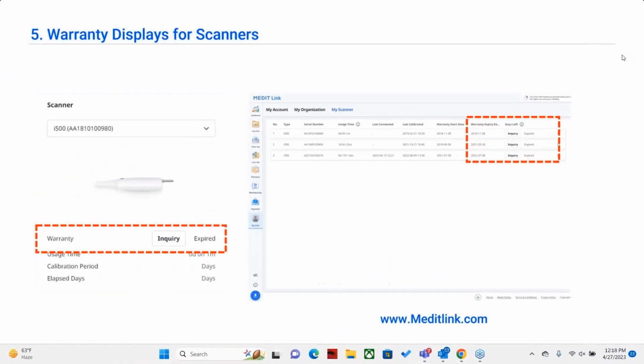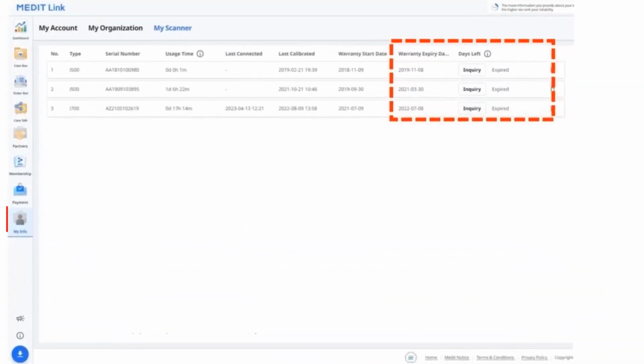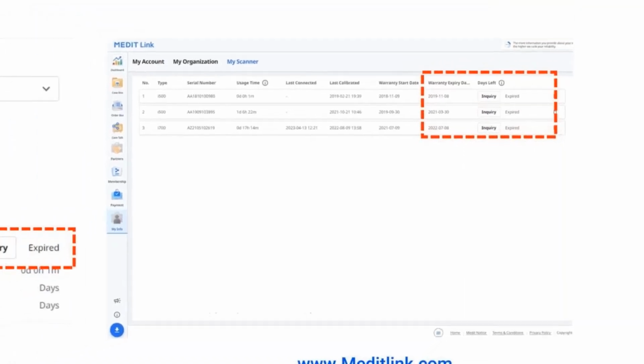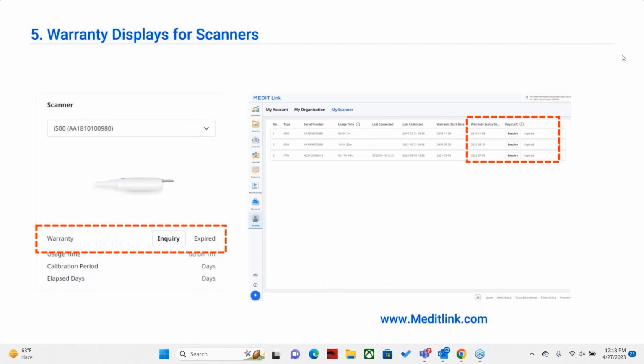Next update is in Dashboard. Now you can see the remaining period of warranty for the scanner you are using. You can see this info in the My Info tab of Medit Link Web. If the scanner is in warranty, you can see the remaining days. However, you will see the expired as shown in the picture if the scanner is out of warranty. And when you click the inquiry button, you can go to the inquiry page to purchase the warranty under our general warranty policy. Okay, let's move on to the next update.